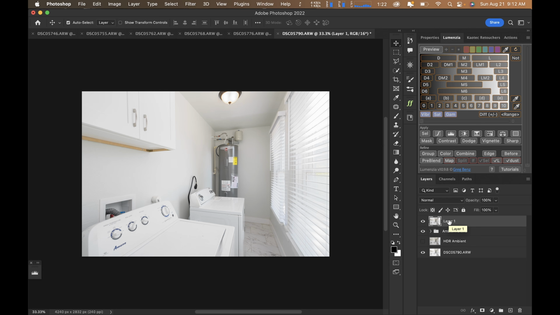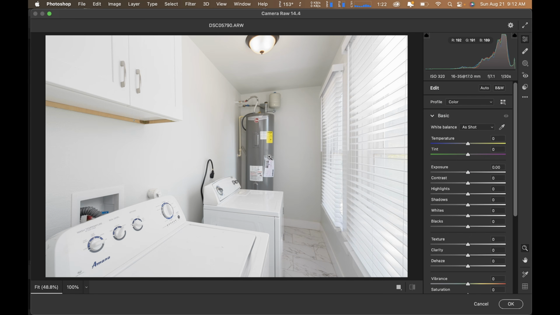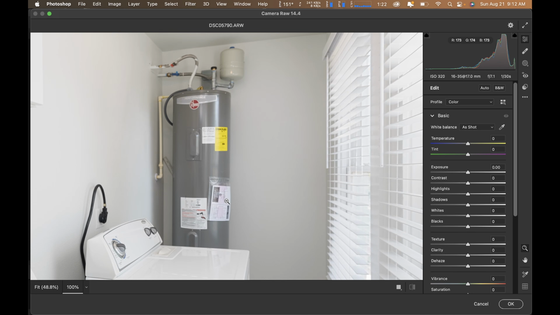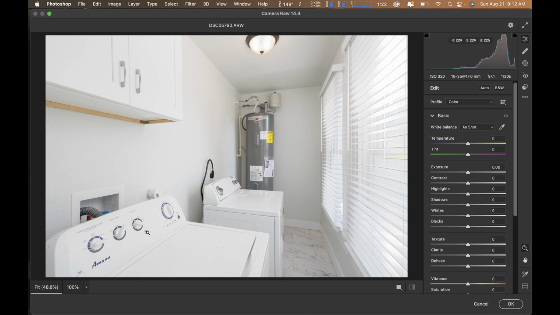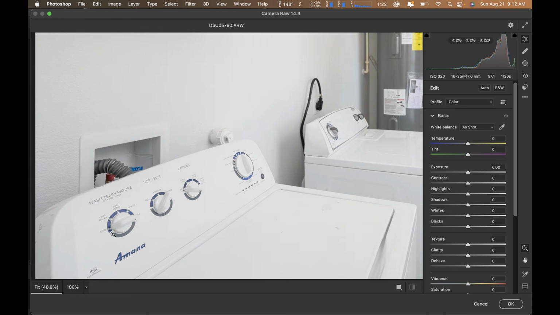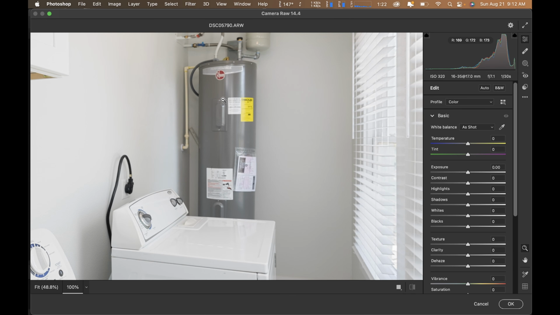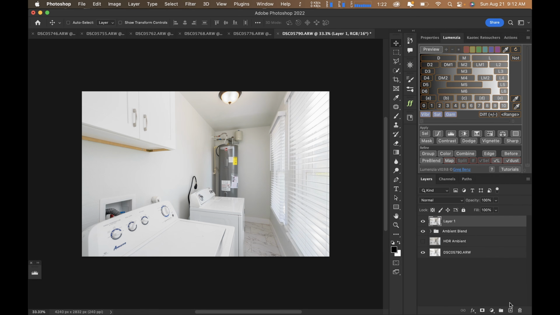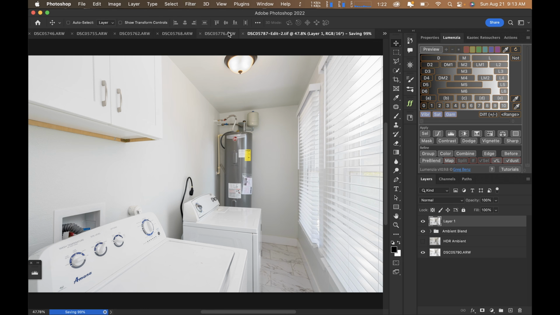I will merge all visible and go to Camera Raw. Well, you know what? Oh, my focus is shallow on this image. I must have focused right here on this part of the washer, because back here is out of focus. That's my fault. I should have focused more in the middle of the image to get everything in focus, but whatever, it's just a utility room. Just keep that in mind for your own photography. Save that, get out of that, move on to the next.